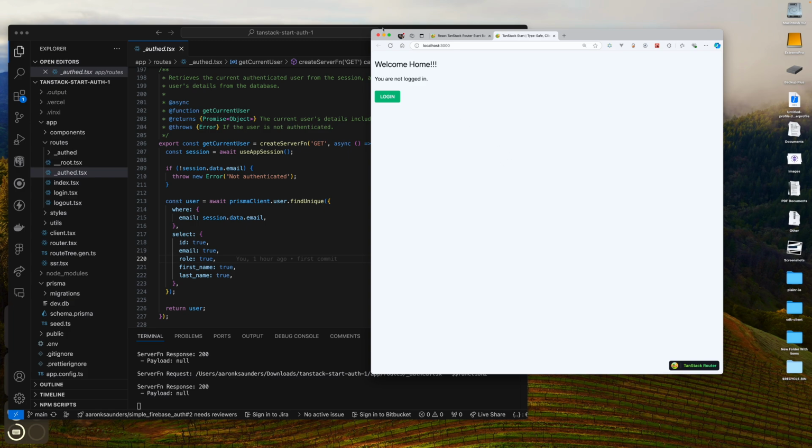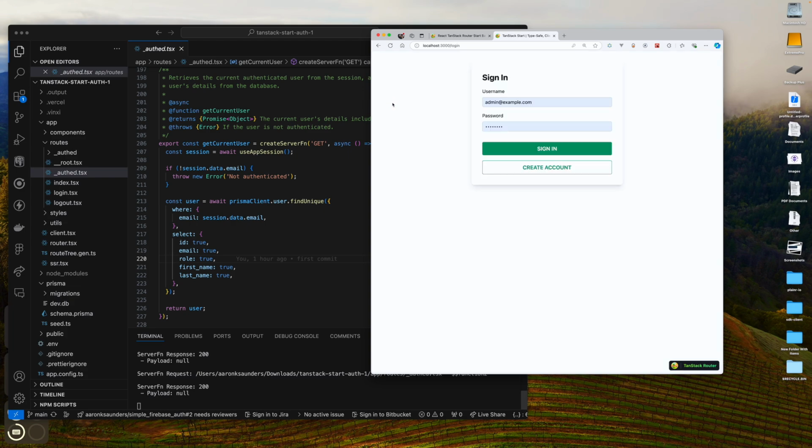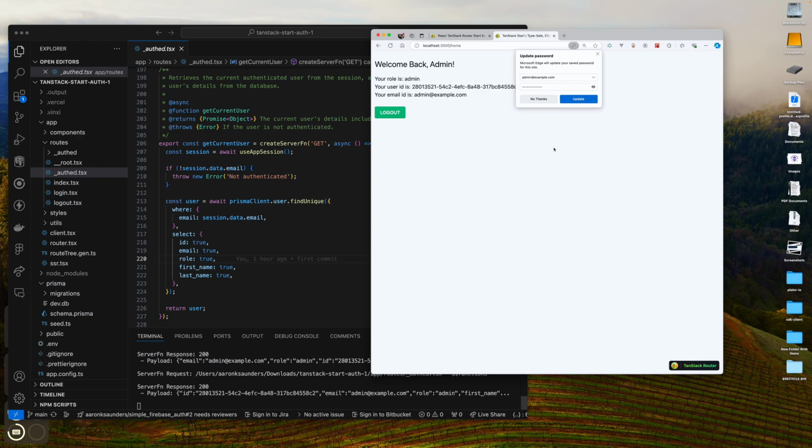So we have this unauthenticated page. This is where you log in. I've seeded the database. We're using Prisma. I've seeded it with an admin user. So I have this admin example, and I have a password, admin password, and then I can log in. And then when you're authenticated, it shows you what the role is. This role is admin, user ID, and the email. Admin's also the person's name, so it's pulled that from the database. It redirected appropriately to this page.